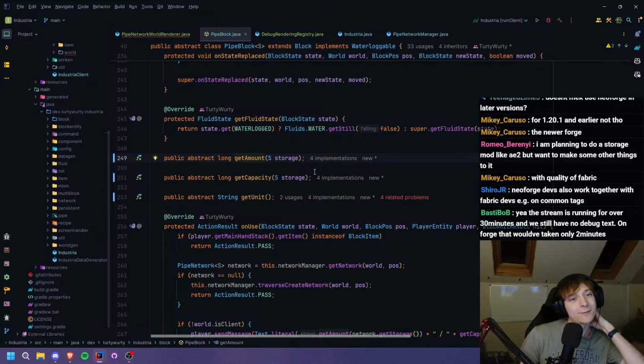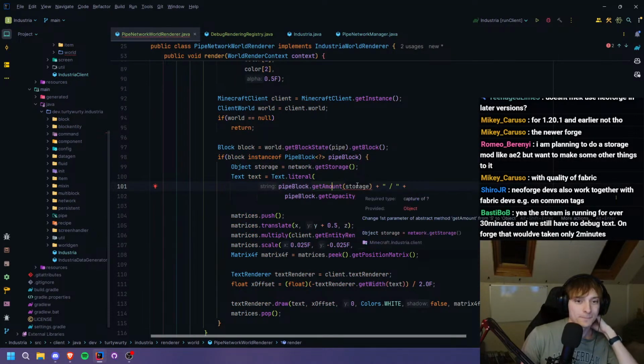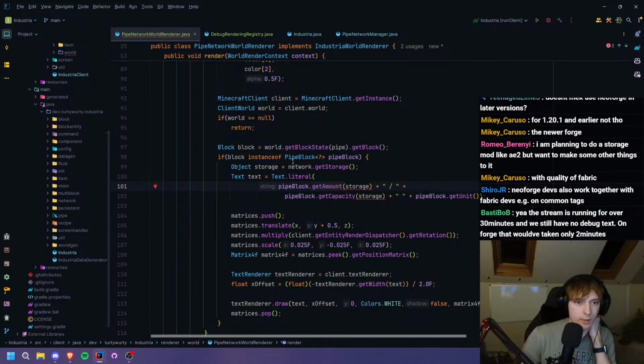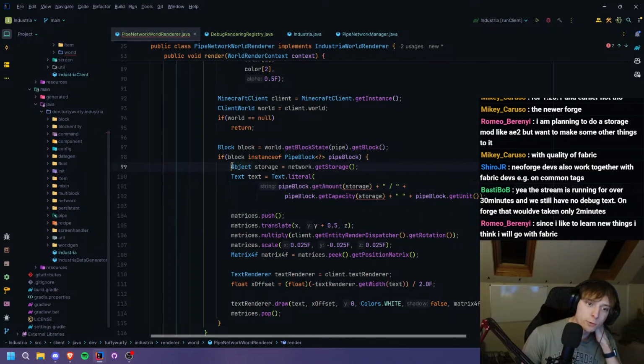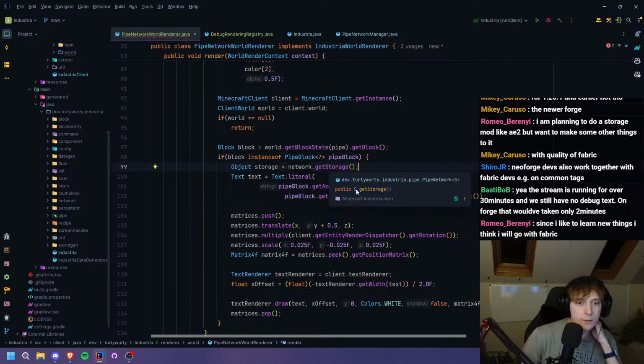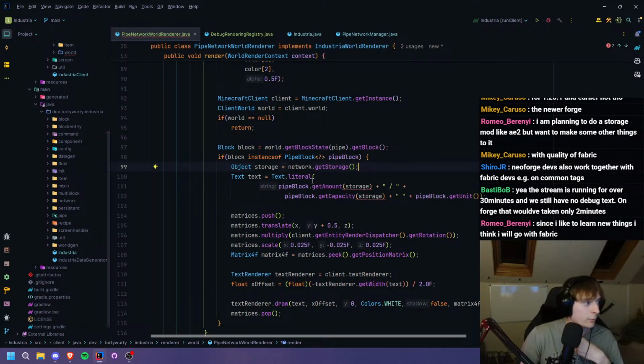Unfortunately, that would not have taken 2 minutes. The only issue here is because I don't know how to solve this generic issue. Otherwise, we wouldn't have this problem in the first place. To be fair, this technically wouldn't be an issue on Forge, because in Forge you wouldn't just have an object as the storage. What does Forge call it? They have a base interface, I think, like an IStorage or something. So technically that wouldn't be an issue, but you know.